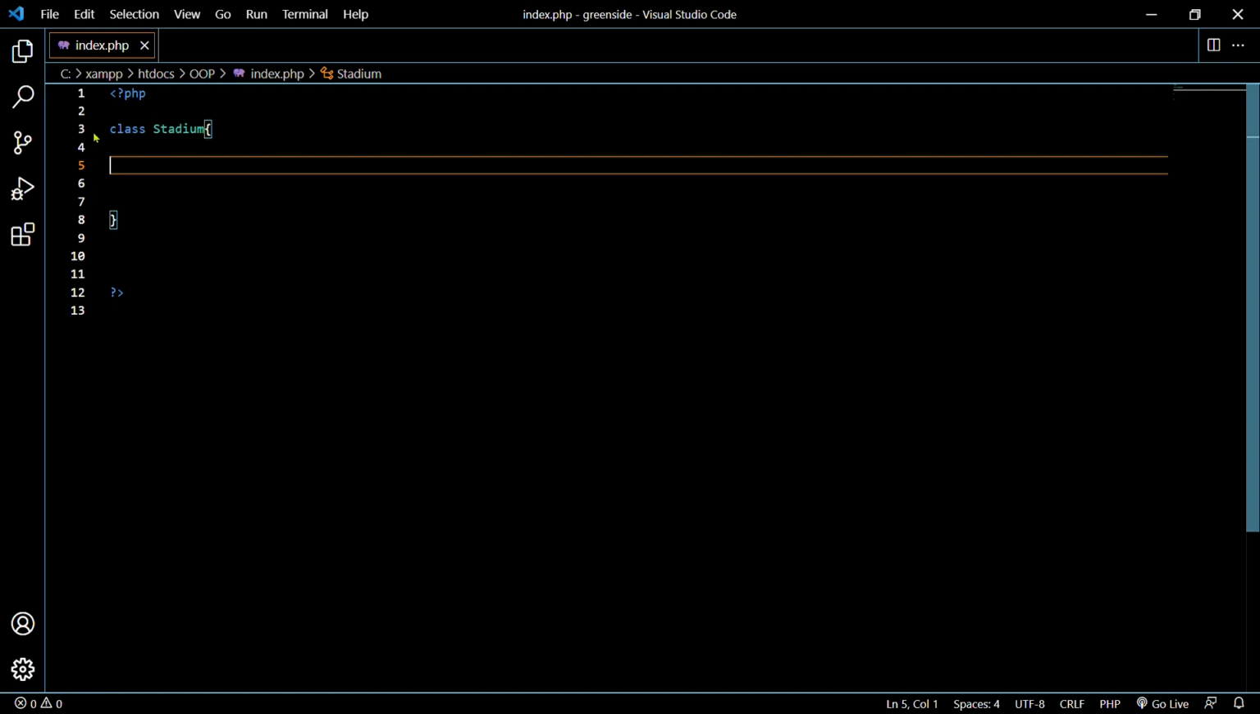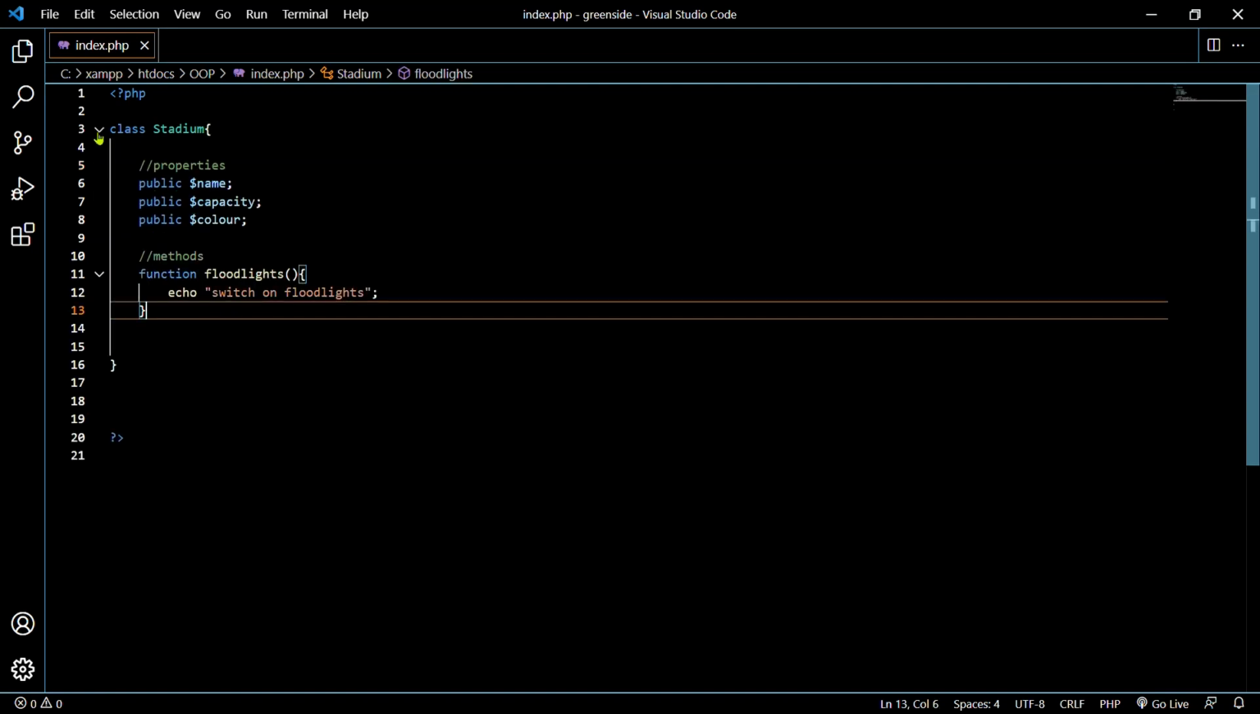So what sort of things would we find inside these curly brackets? There's properties, methods. Now ignore the syntax for now, we'll go into that in the next episode. But just note that for the class Stadium, it has a name, a capacity, a colour scheme. It's got functions like switch on floodlights. So in the next episode we'll go deeply into the classes and start making some objects.